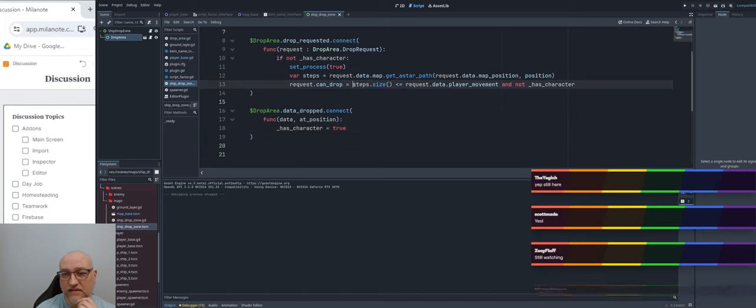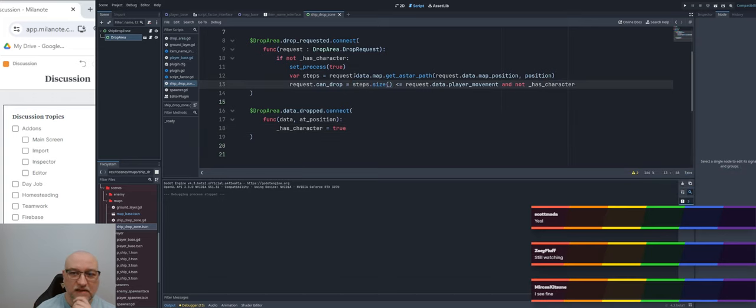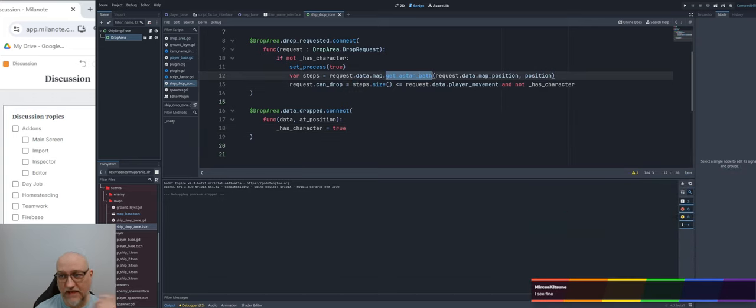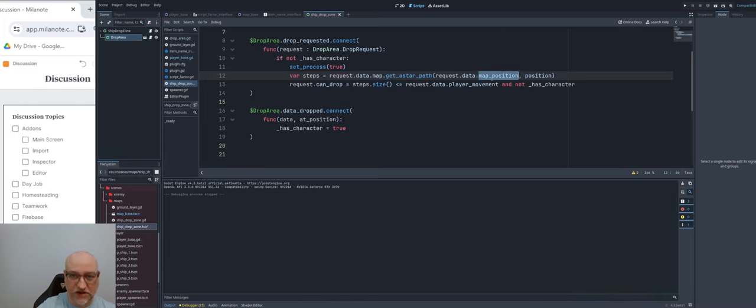So all it does is check the number of steps taken via that A-star path from the two positions. Note, the map position is the one that the character starts on. That's set in the data that I originally put in. And the position here is actually just the position of the drop zone that you're in. So it's actually very simple to understand how that works.